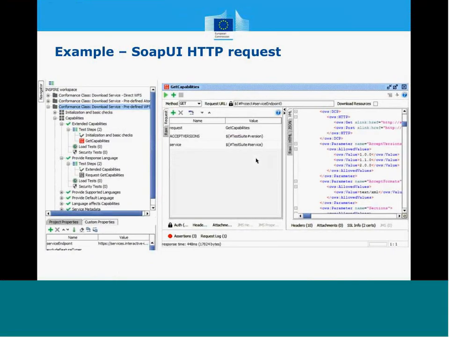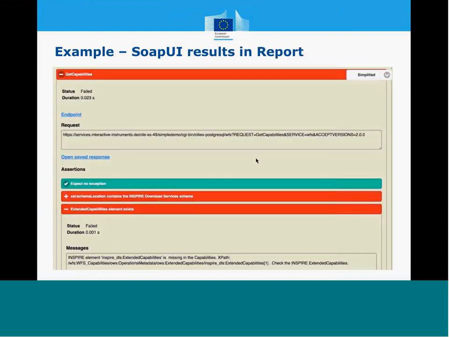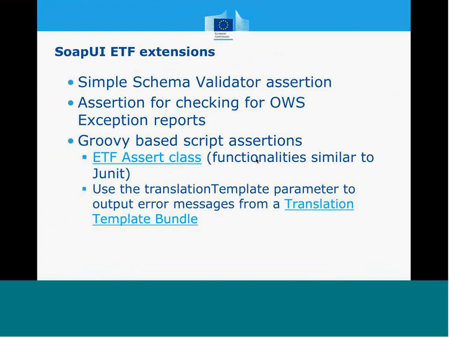Okay. The SoapUI ETF extension library adds an assertion for validating the responses against a schema, and an assertion for checking for version reports. Also, the third class, which provides functionalities similar to JUnit. I've also shown how the translation templates can be used.